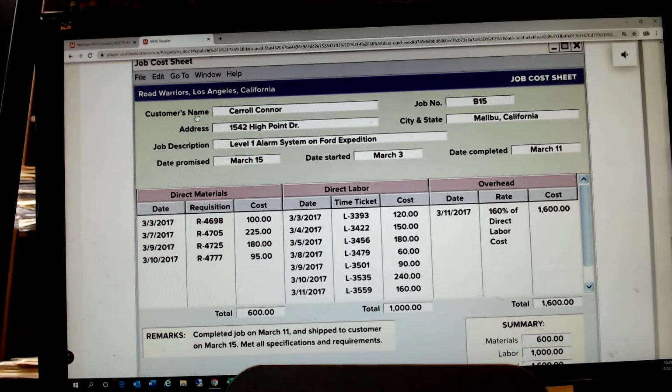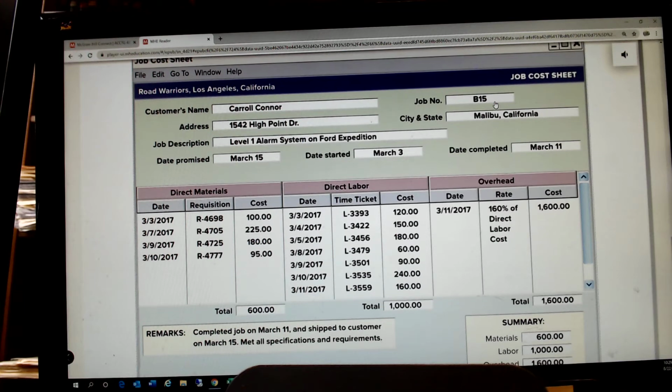So here's the customer name. What else do they have? The customer's address, what the description is. This happens to be an alarm company, so they want a level 1 alarm system. Some dates: when it was promised, when it started, when we want it completed by. They assign a job number to every job.